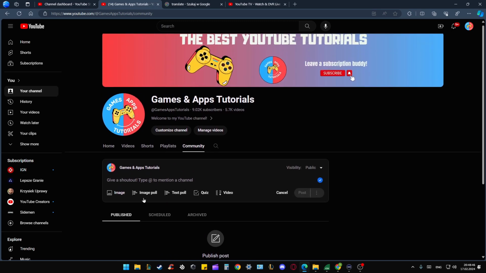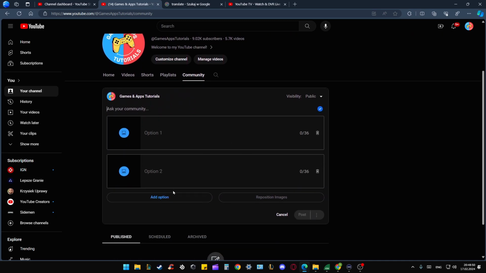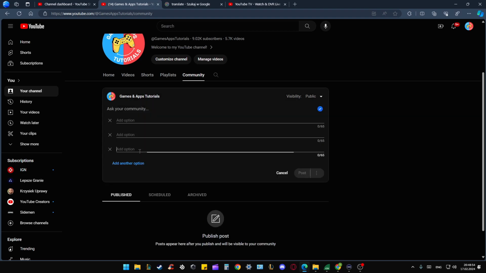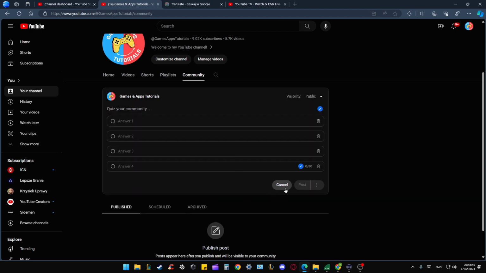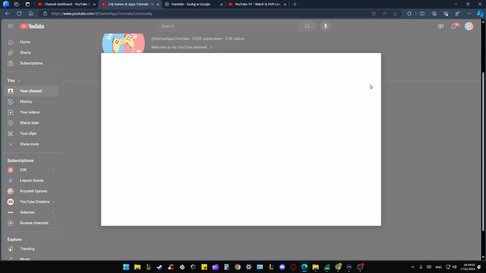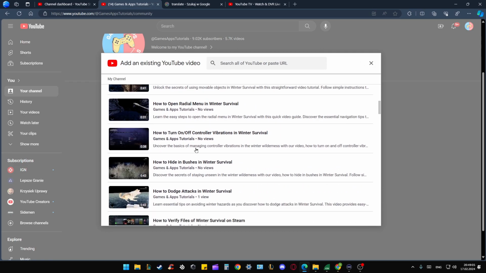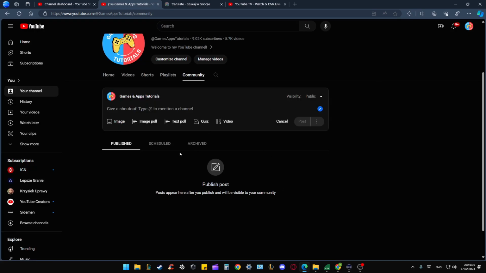Now from here, you can actually input an image. You can create an image poll from here. You can also input a text poll and add more options. You can also set a quiz with 4 answers, and you can also input a video. So you can put something from your videos that are actually visible on your YouTube channel.